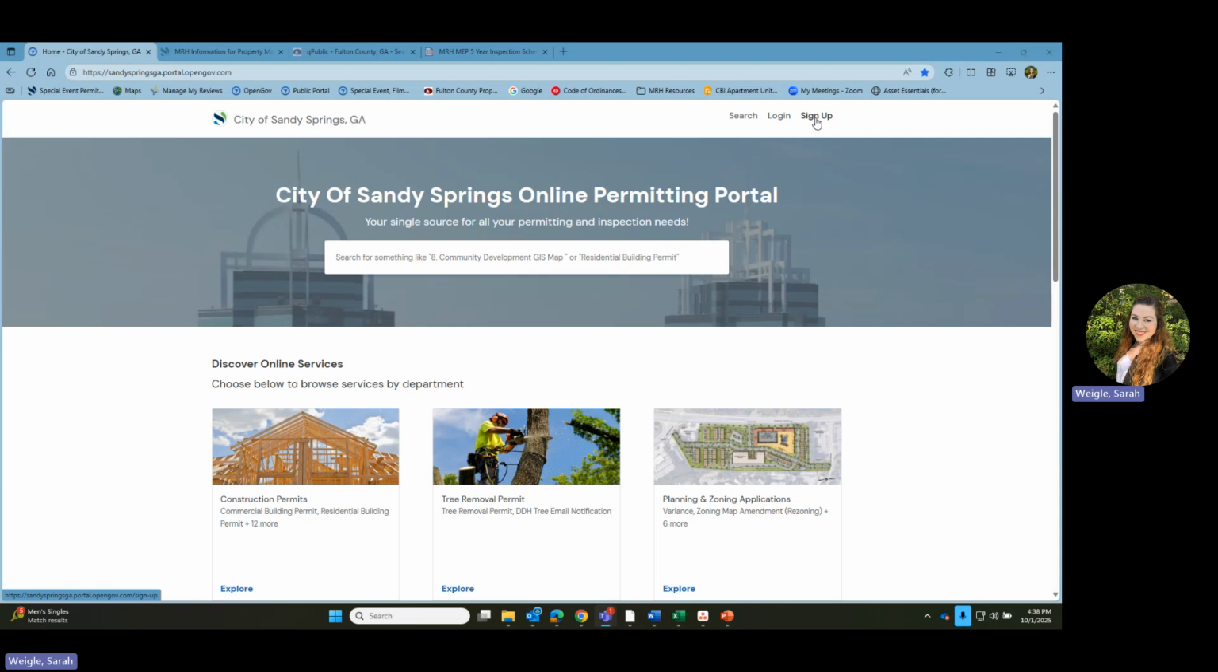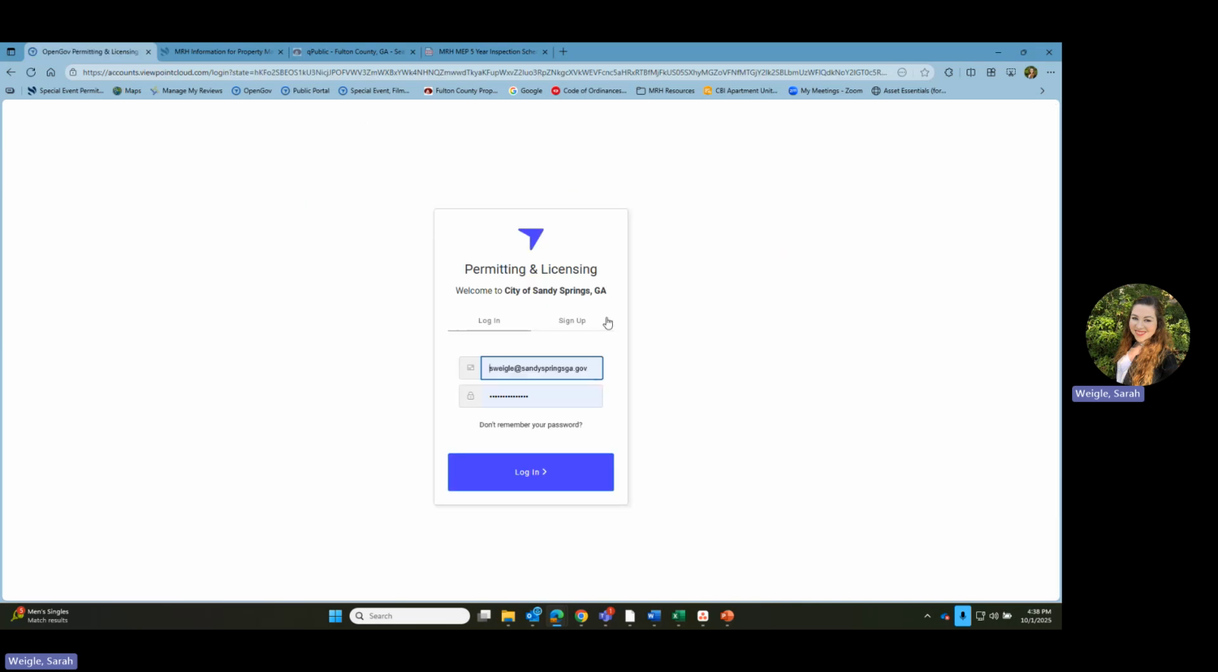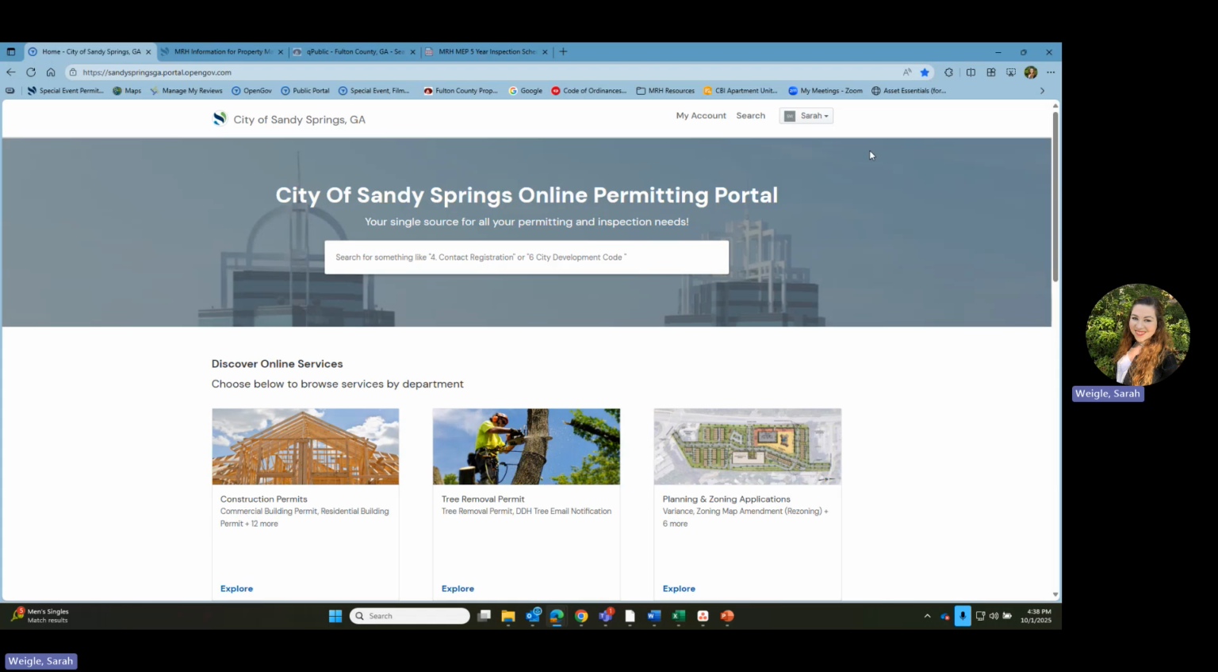You will hit sign up or log in. So if you already have an account, you'll hit log in. If you do not have an account, you will hit sign up. You will click that again and you will hit sign up or log in. Once you are logged in, it will take you back to this main portal page, the home page.